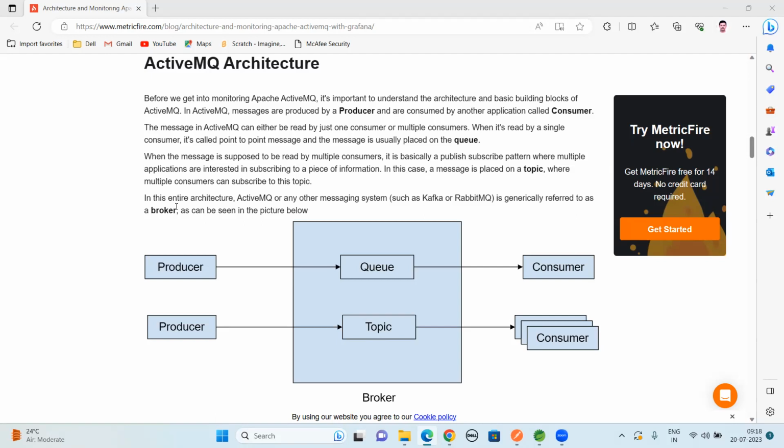ActiveMQ, as the name suggests, is an open source message broker written in Java only. ActiveMQ stands for Active Messaging Queue. It is a queue that provides communication asynchronously. You can say it is a JMS, meaning Java Messaging Service.